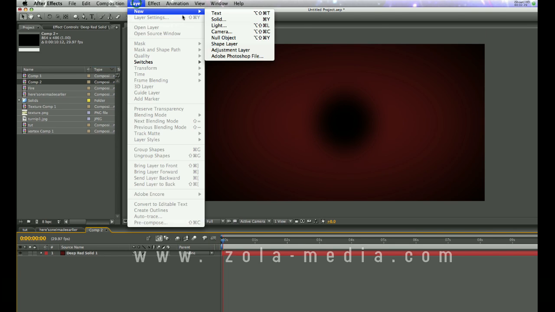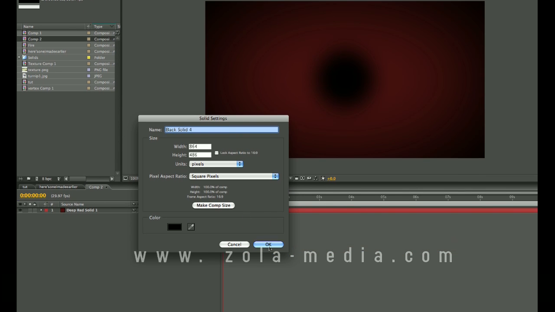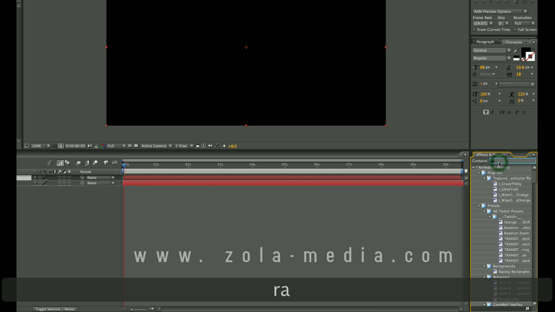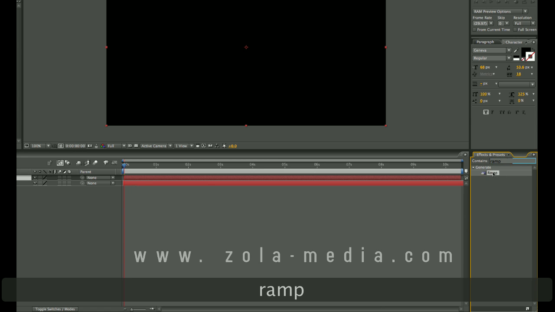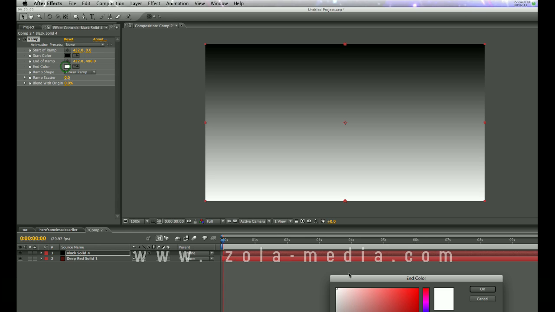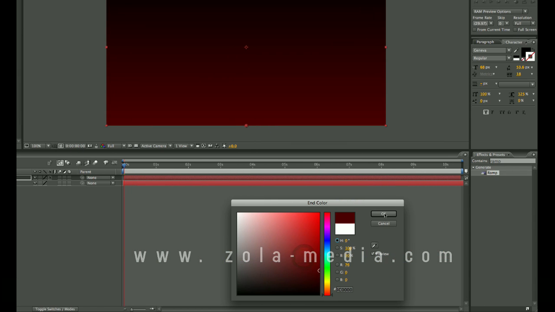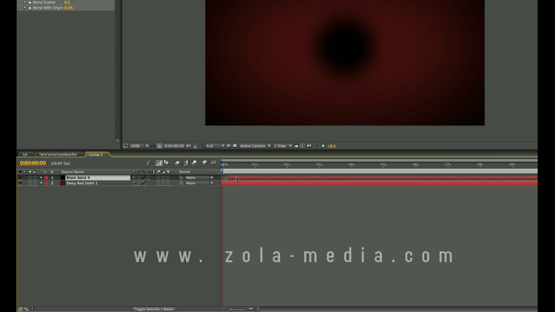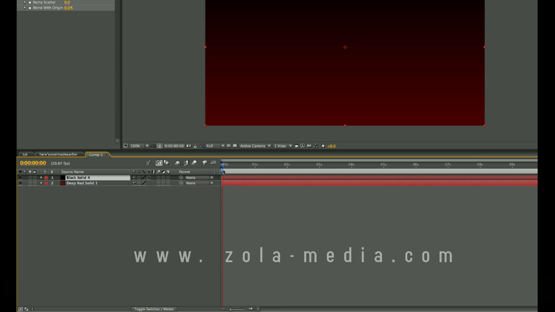Now let's make a new solid, and we are going to add a ramp to this. And just make this dark red. You can use video for this, and as you can see in the video will produce obviously vastly different results. Now I'm going to offset the start of this layer and then extend it backwards, and I'll explain why later.